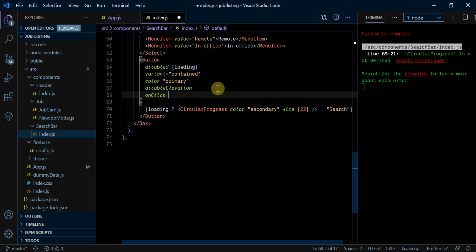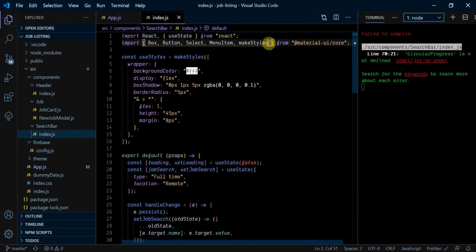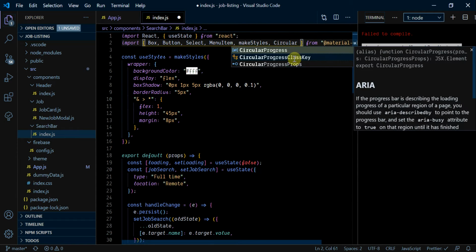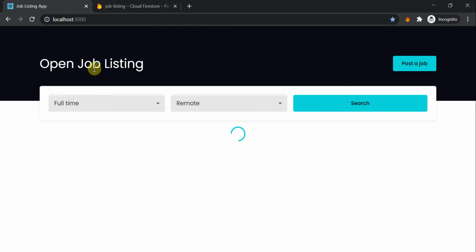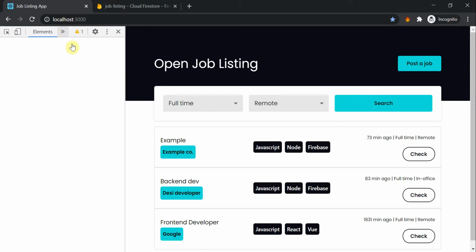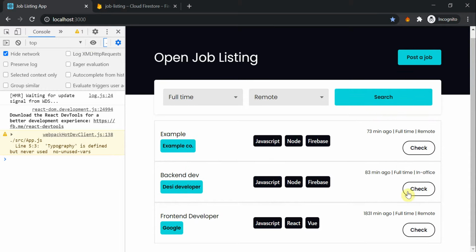Okay, I think we are missing out the circular progress bar, and we can import it from the Material UI library. And let's have a look. Let me open the console as well. And now we have these few jobs over here, and all of them are kind of the same, but the second one has the type of full-time, but the location is in office. So let's make the search accordingly, like it is full-time and in office, and let's make it.